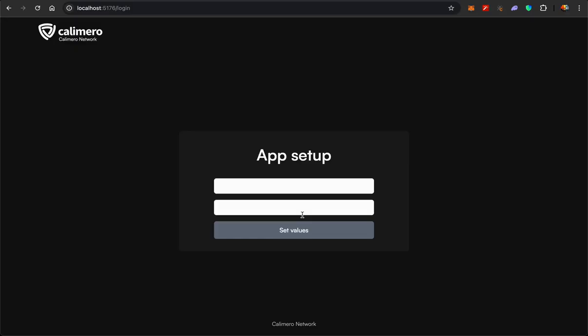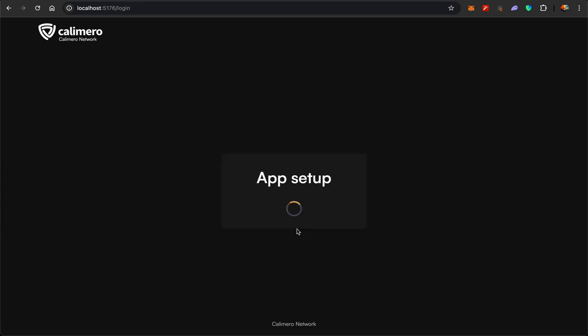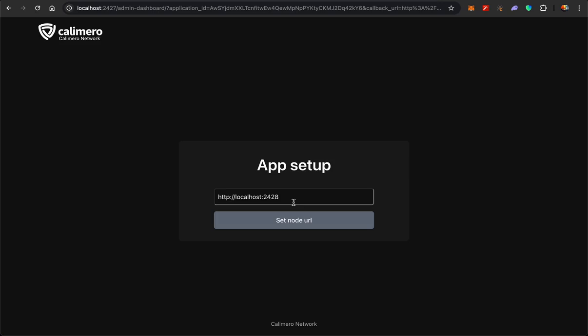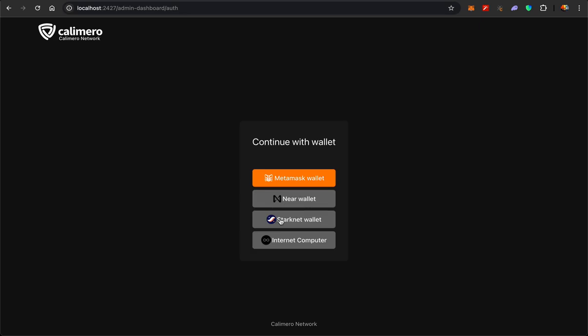So I will get started here. So this is the app setup. The application ID I have already put, and so I have also put this one, but there is a little bit of a UI problem. So let us set the values and now go to the login page. After going to the login page, it goes to the app setup. So it is page 2427. So I will set node URL as 2427.